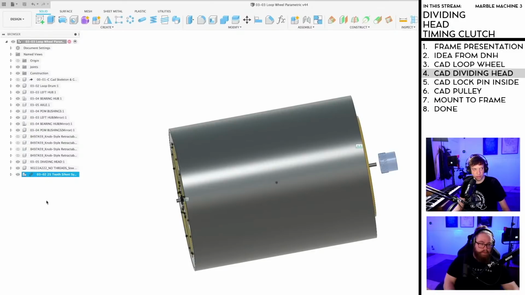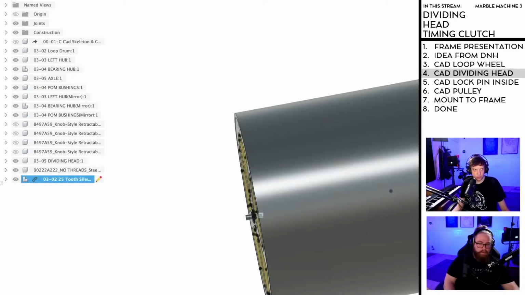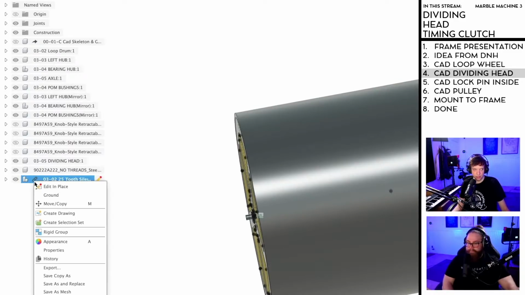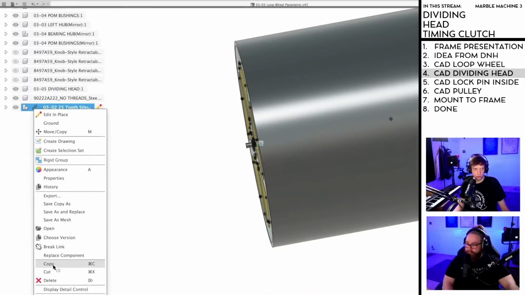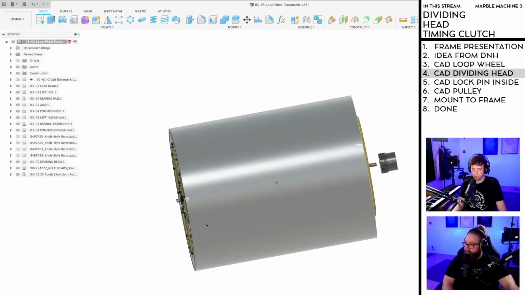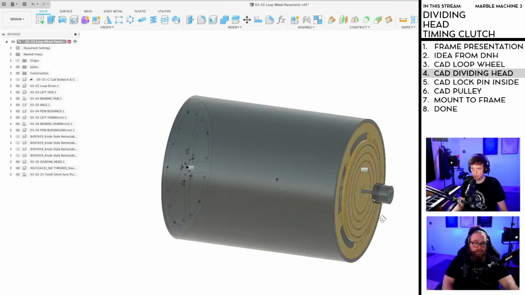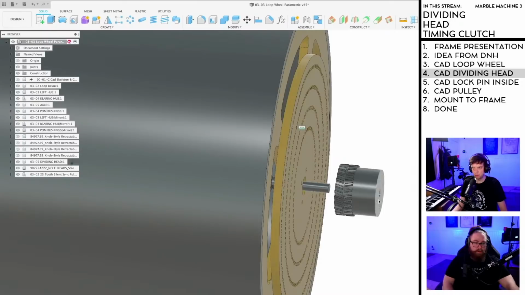So I'm going to break the link. If you check in the browser tree, there's a link here, and I can choose to break link. That means that we get the component in the design instead, and that we can play around with it a little bit.